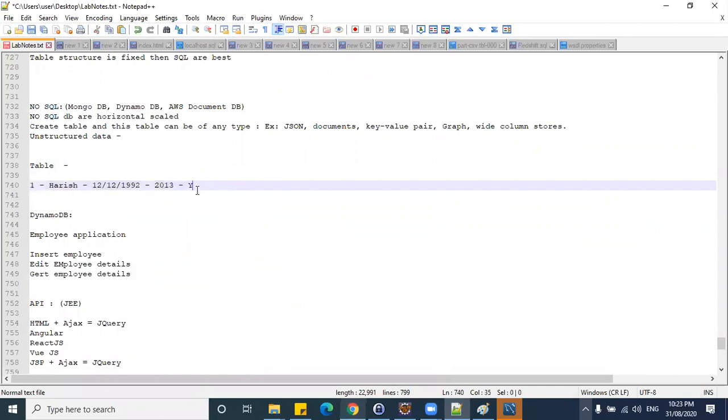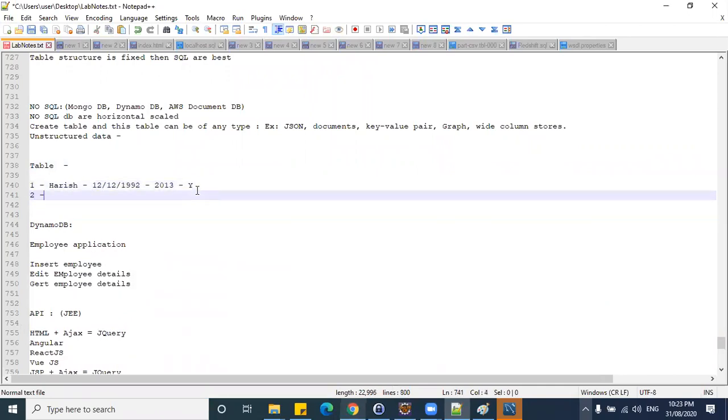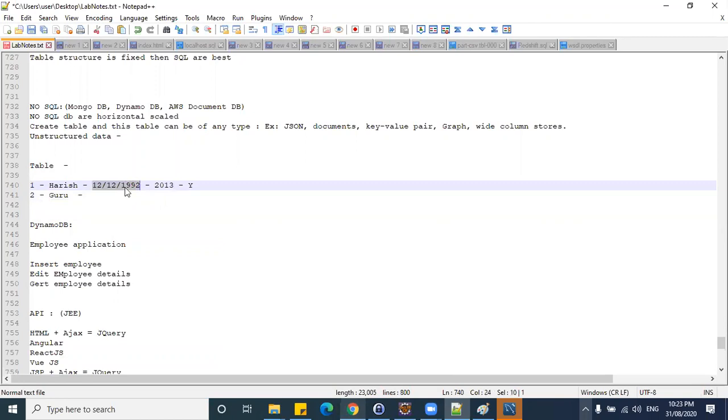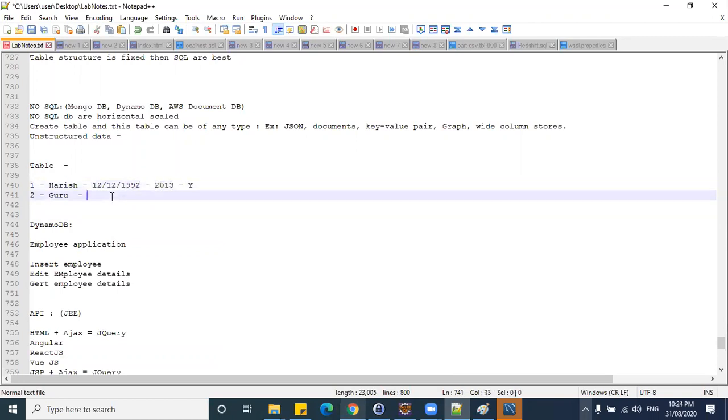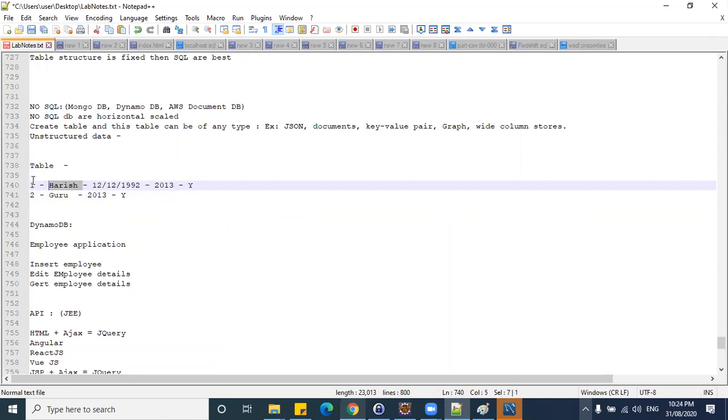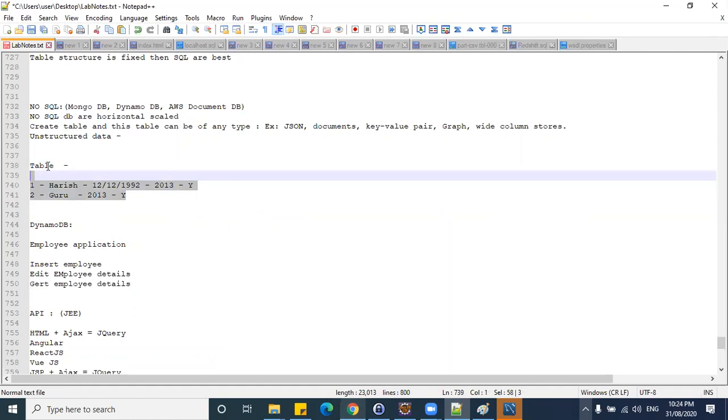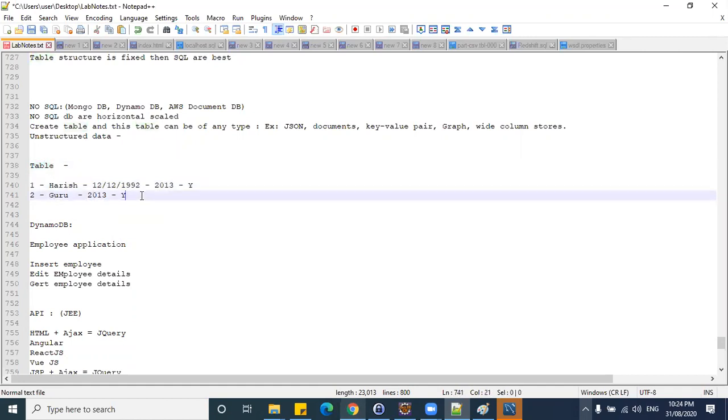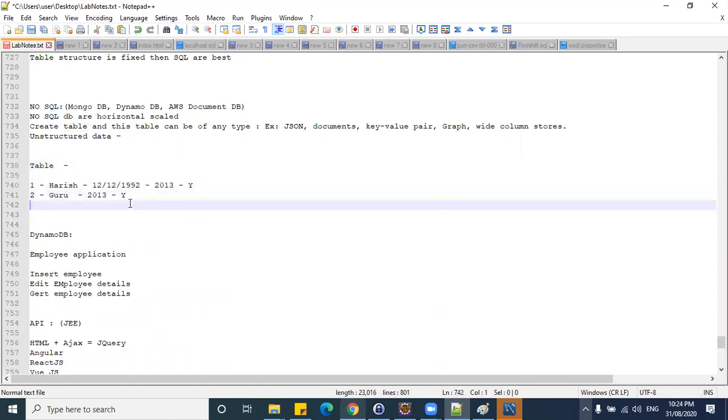Say you have another employee here, 2, and let's say the employee name is Guru. Now you don't have the date of join for Guru, but you have these 2 details. You can still insert. But for the table, you can give only one primary key and another key which can relate to this one to uniquely identify the table. That's the first requirement. And for the other things, you can insert any type of data here.